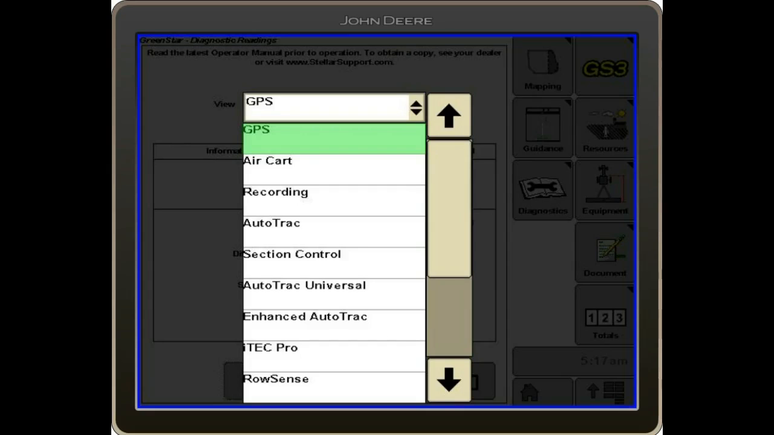Anytime you get a full page warning that something's not correct on your display, there's a keyword in there. If it says recording's not allowed, we know we can go to Diagnostics and recording and diagnose the problem.